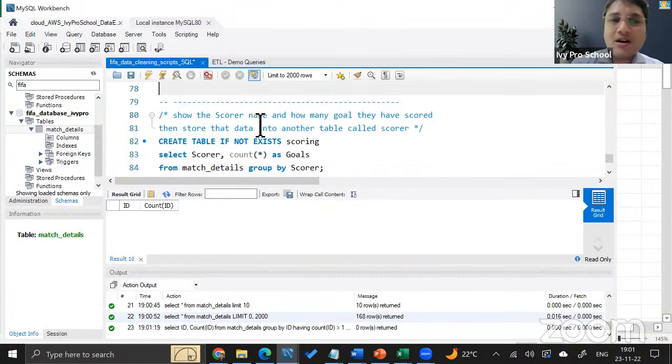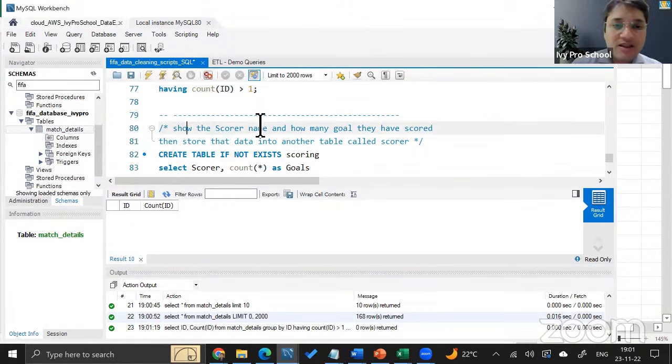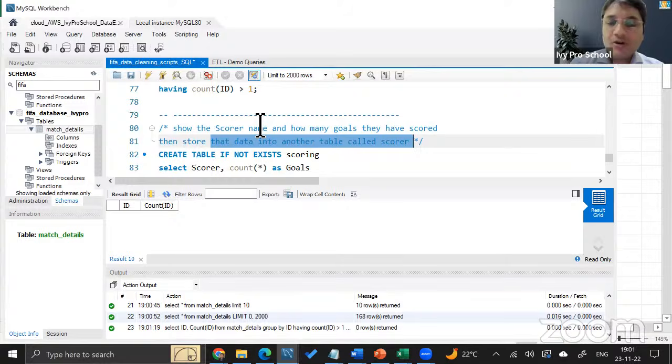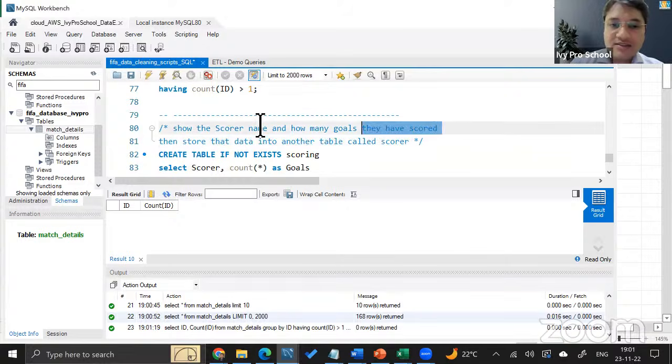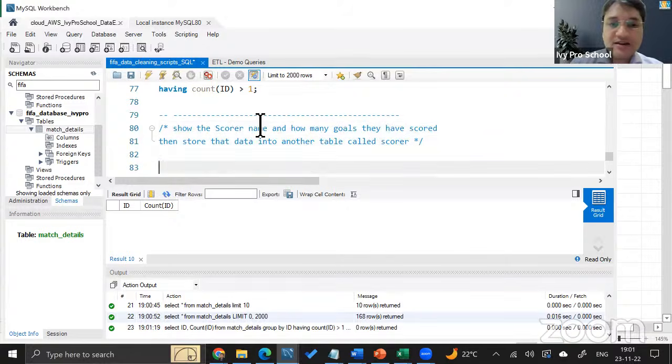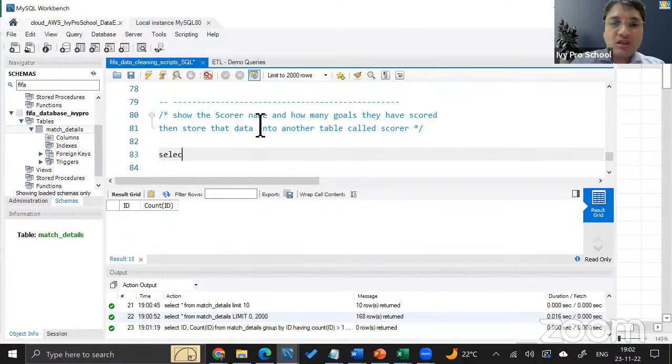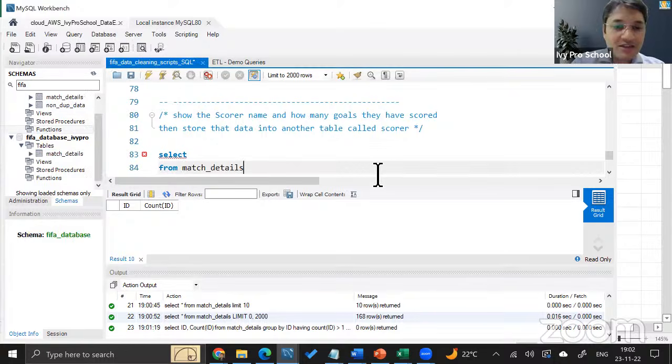Now let's do one more small query. Show the scorer name and how many goals that scorer has scored, for every scorer, and then store that data into another table called scorer. So it is asking us to do two things. First, it is asking us to show the name of the scorer and how many goals they have scored. Remember the table name is match details.